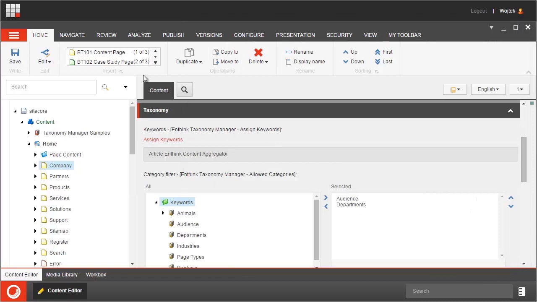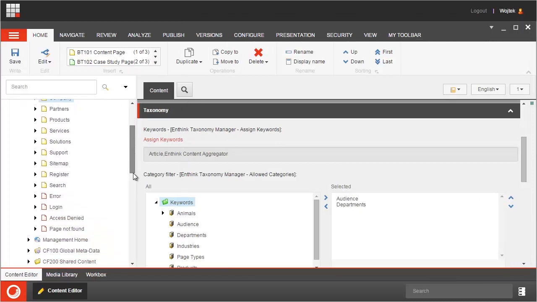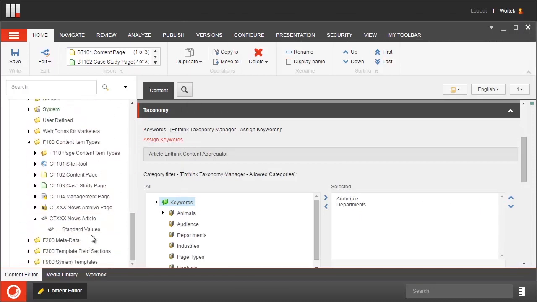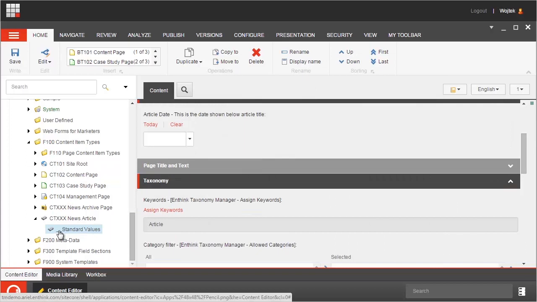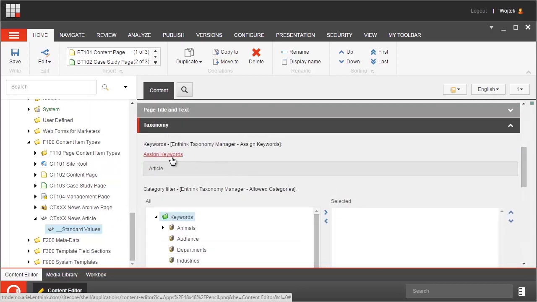Of course, administrators can set default keywords for any type of content, which means that whenever a page is created based on that type of content, those keywords will automatically be there. This is done by using the standard values of that template. So if we go to the taxonomy, if we assign keywords here, those are going to be the standard default keywords that are pre-assigned on every single article.